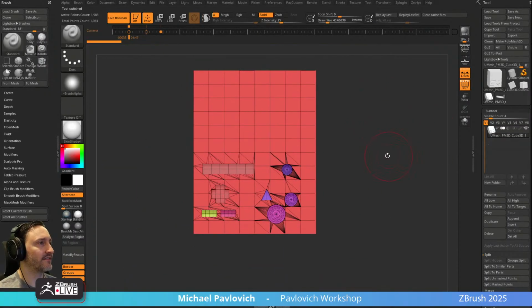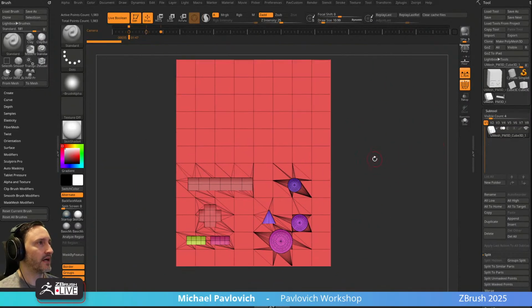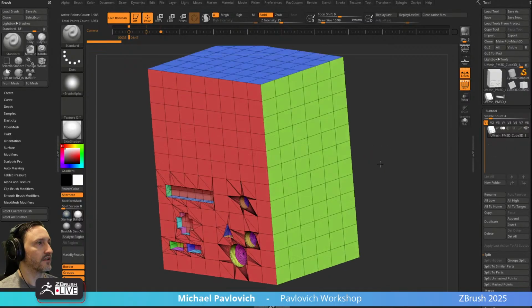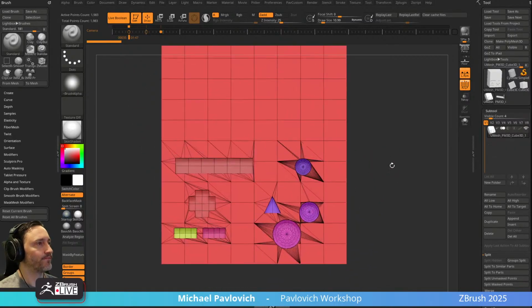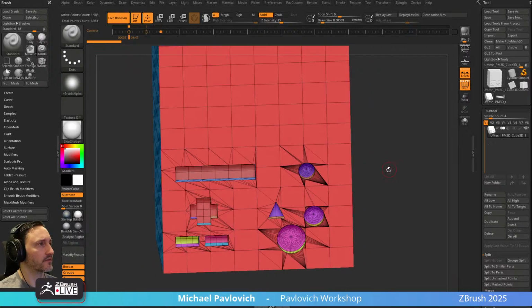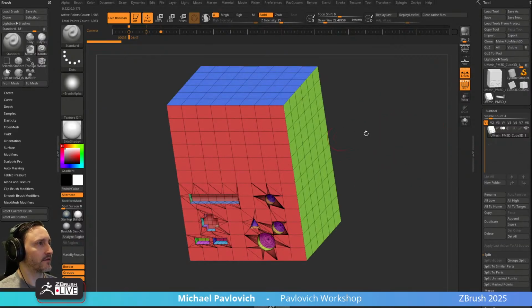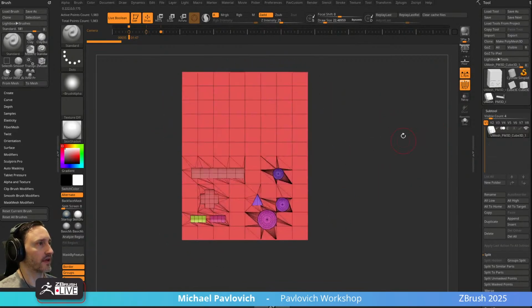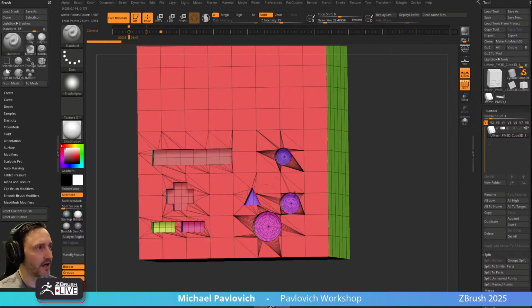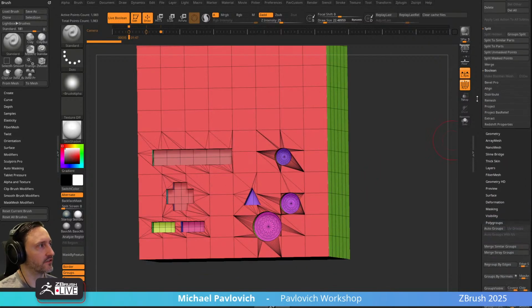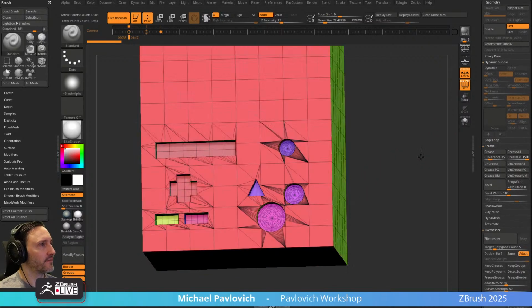There might be a more elegant way to do this, but here's the result. Now, unfortunately, we can't do symmetry, X or Y symmetry on this. So we're just going to have to hope that with all these complex objects built in, ZBrush can do a decent job. Let's all cross our fingers.